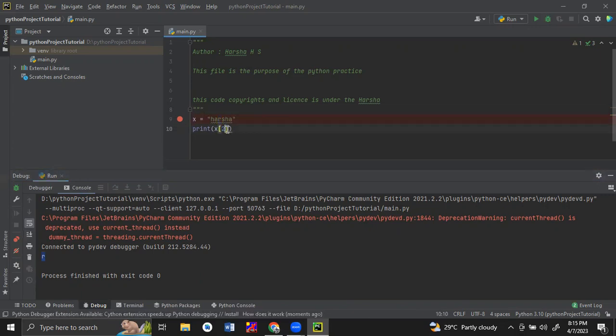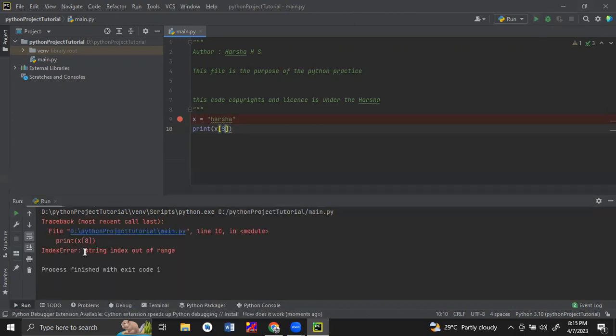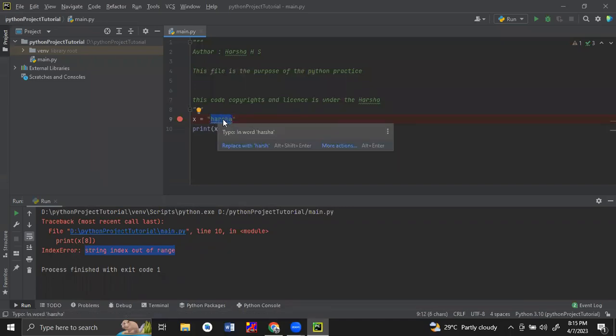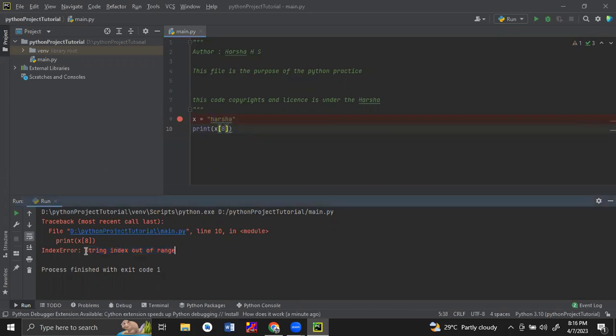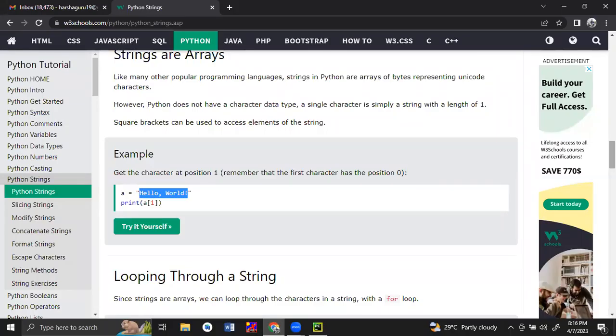Even if we give an out-of-bound index, for example 8, it should throw an error. It is throwing the error string index out of range, because whatever index we are giving is completely out of range. The maximum index is 0, 1, 2, 3, 4, 5, but I am giving index number 8. That's why it is throwing the error. Like this, we can access any particular character in the string.